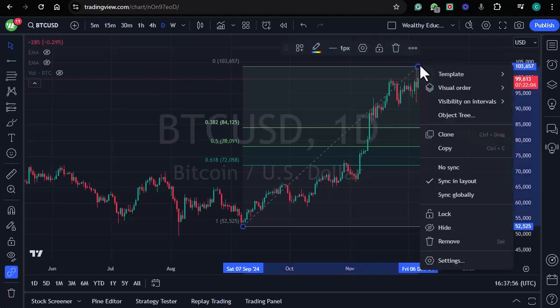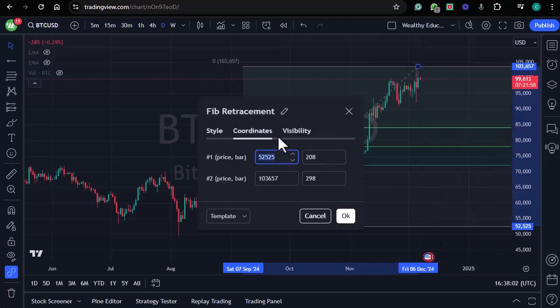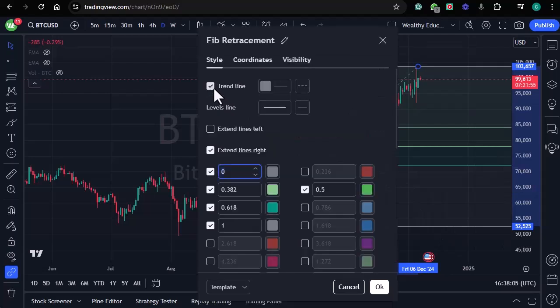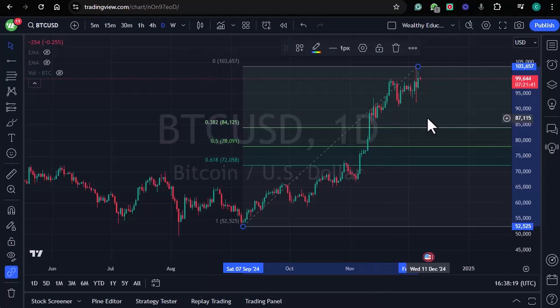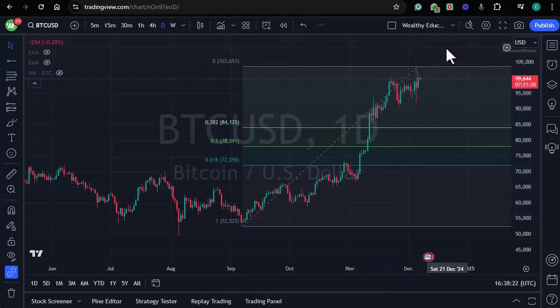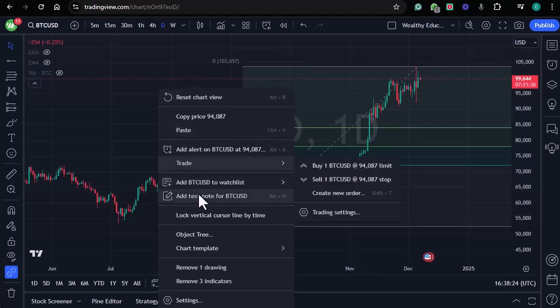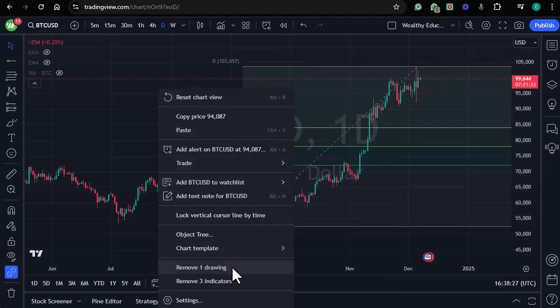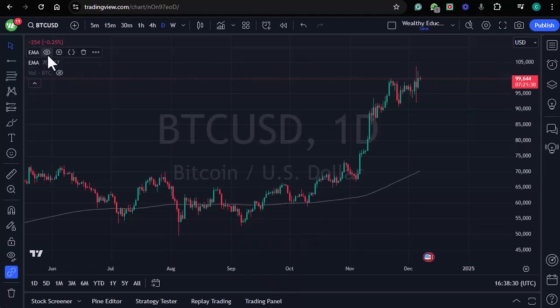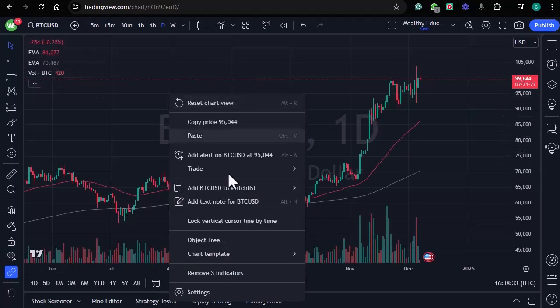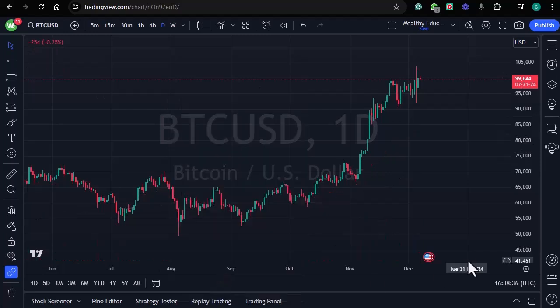But when you start, if you go to settings, there'll be coordinates, there'll be visibility, and there'll be style. And you can see that it does, in fact, have the other ones available. So if I click on that, 23.6 appears, etc. I just happen to use the most common ones. You can change the coloring just like you can anything else in TradingView. If I right click and I remove one drawing, that's your drawing. Now notice as I click all of the indicators back on, I can remove 3 indicators, and there we go.